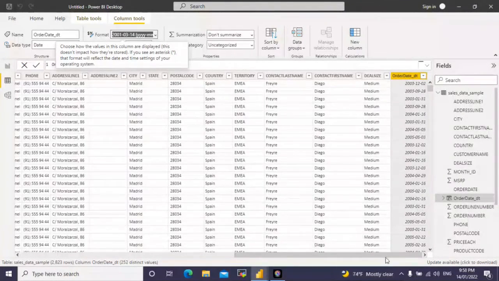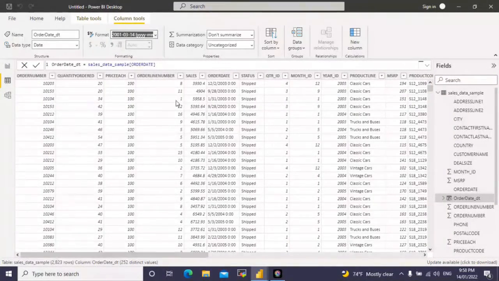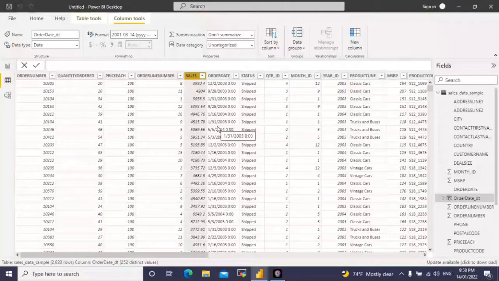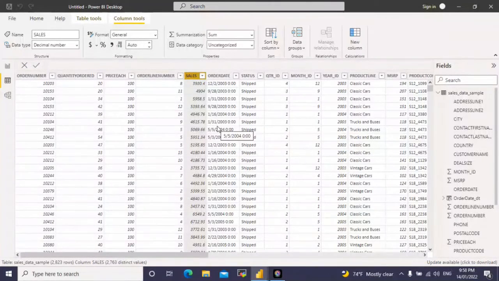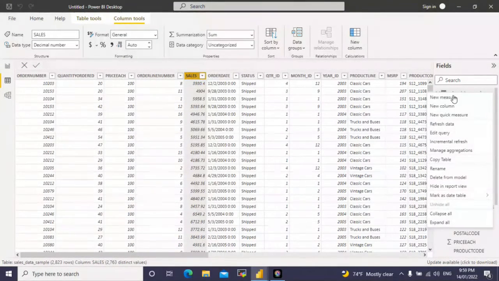So now we need to, as you can see here, there's a sales column. We want to have a total sales. So what are we going to do here? We are going to right click here, or we can go to our data set, and you see three buttons appearing on the right side of the data set. You click here and you will see new measure. So I click on new measure.